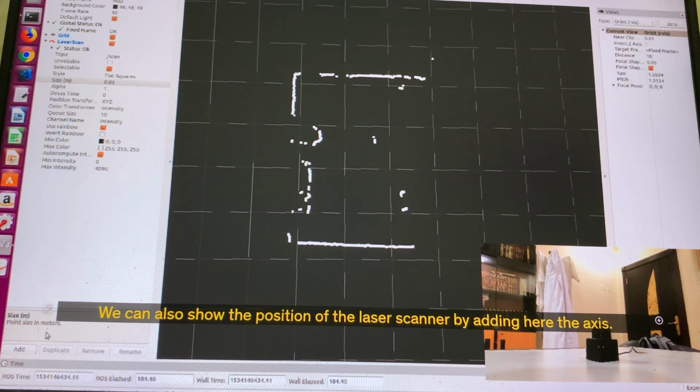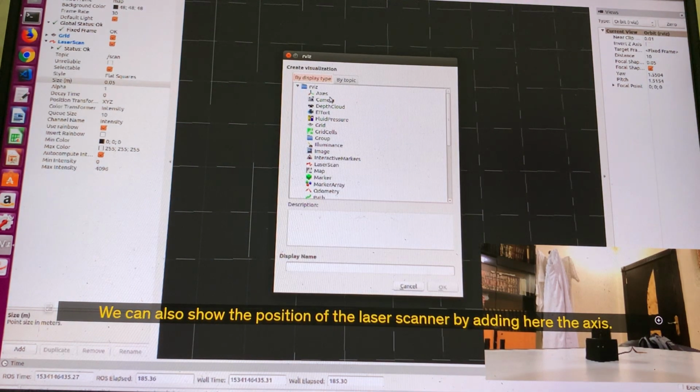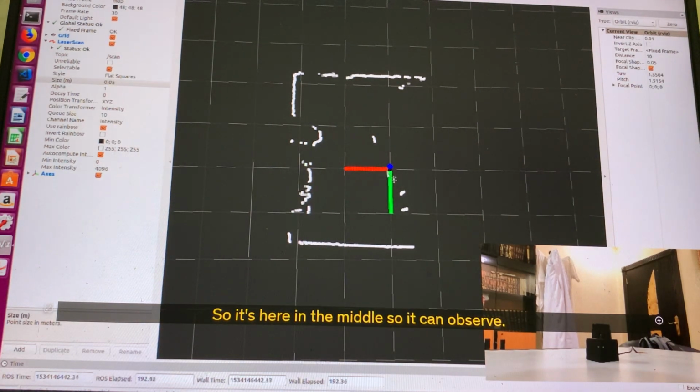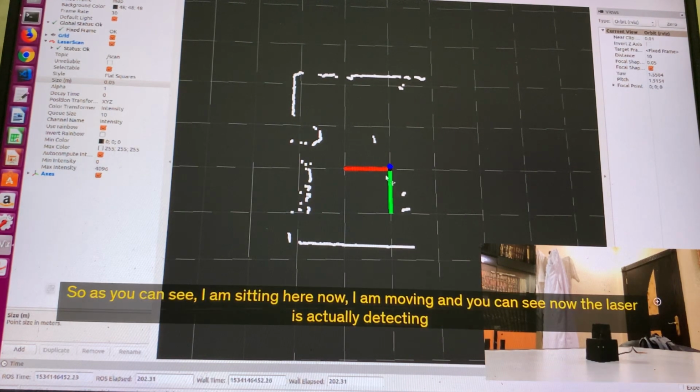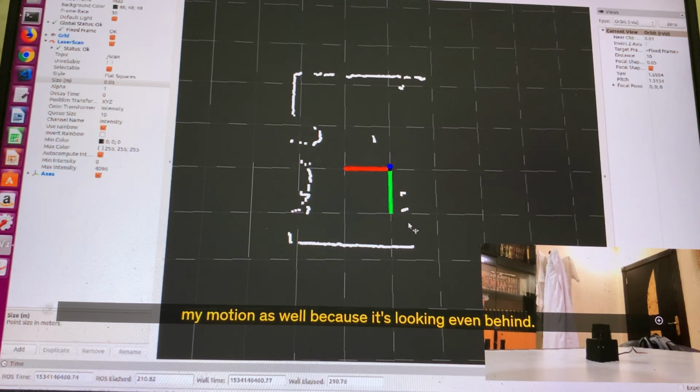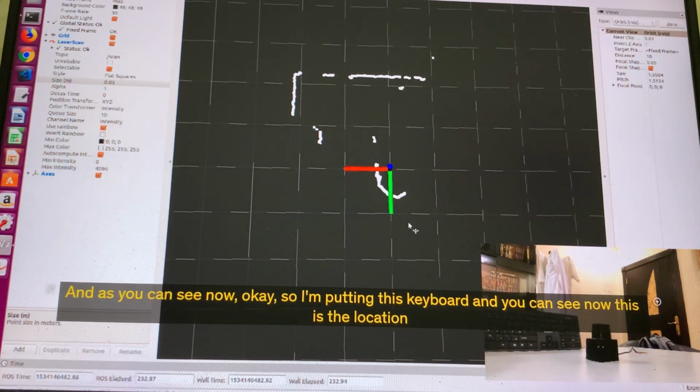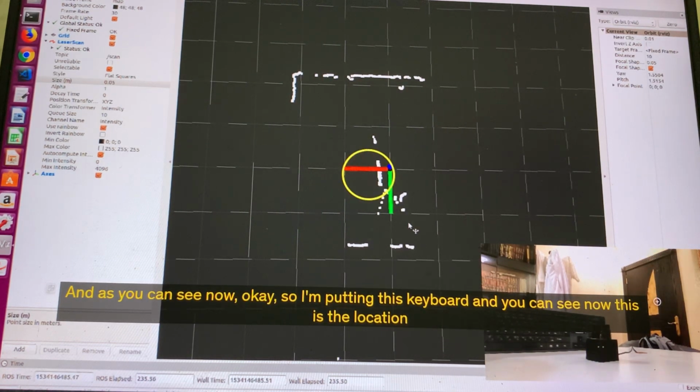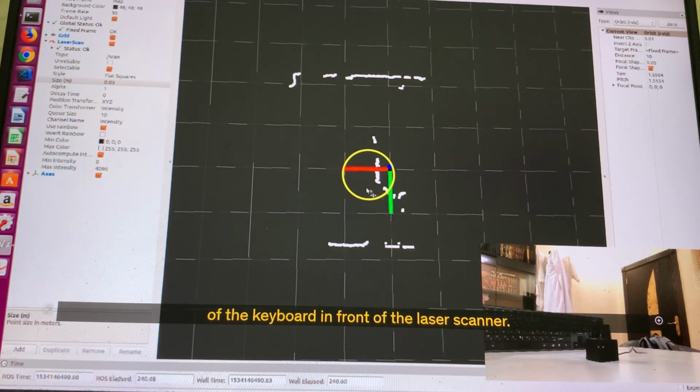We can also show the position of the laser scanner by adding here the axis, so it's here in the middle. So it can observe, this is 180 degrees in the left and the right side, and also it can go even backward. Okay, so as you can see, I am sitting here now. I am moving, and you can see now the laser is actually detecting my motion as well because it's looking even behind. Let me put an obstacle in front of the laser scanner, and as you can see now, okay, so I'm putting this keyboard, and you can see now this is the location of the keyboard in front of the laser scanner.